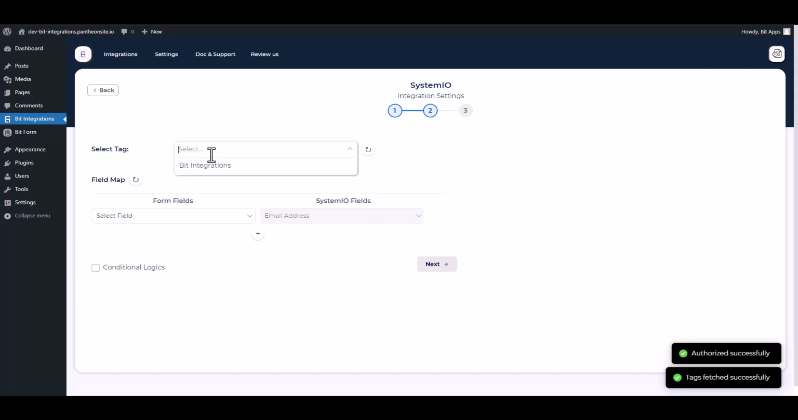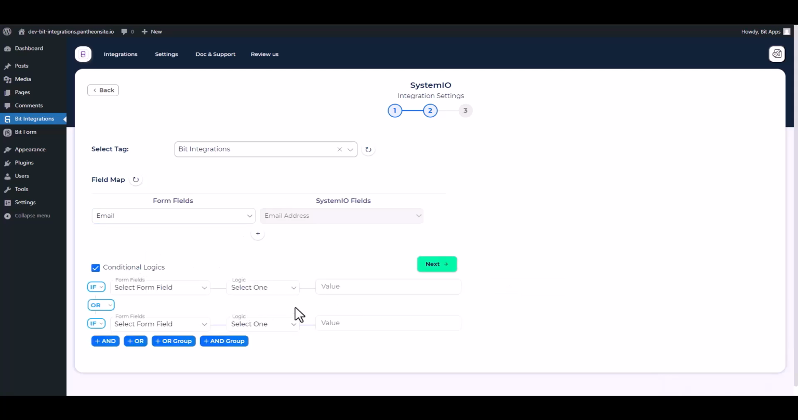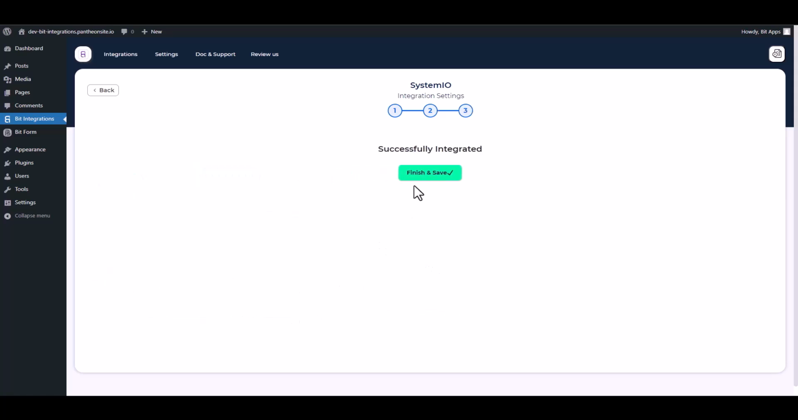Choose Tag. Map the respective fields. Here is an advanced feature, conditional logic. You can use it for your requirement. Next. Finish and save it.